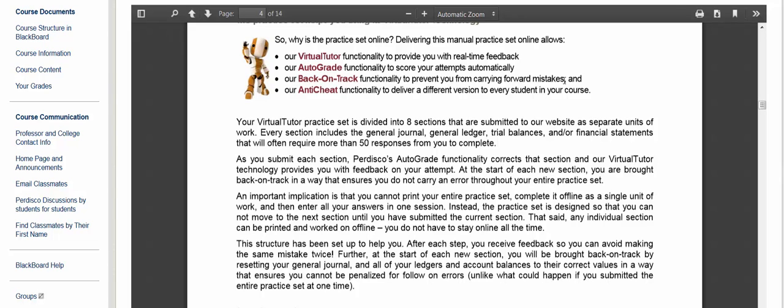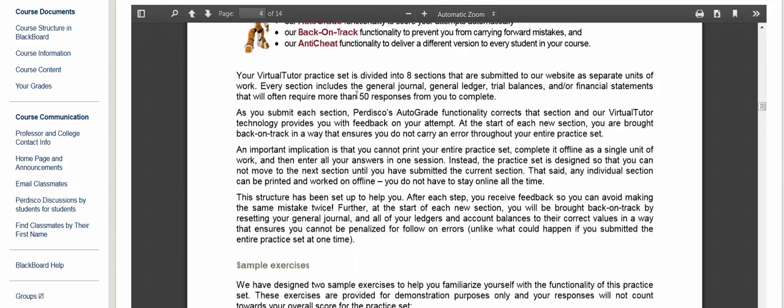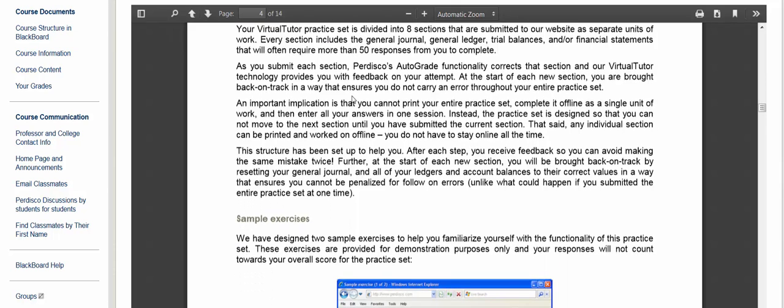Also, it provides a back-on-track functionality to prevent you from carrying forward mistakes. If you do something by hand, you could carry forward the mistakes and wind up with a wrong answer at the end of it. So after you submit your module, it will grade it and then automatically correct you so that you will get back on track and you'll be able to start off with your new module with correct answers. And our anti-cheat functionality delivers a different version to every student.